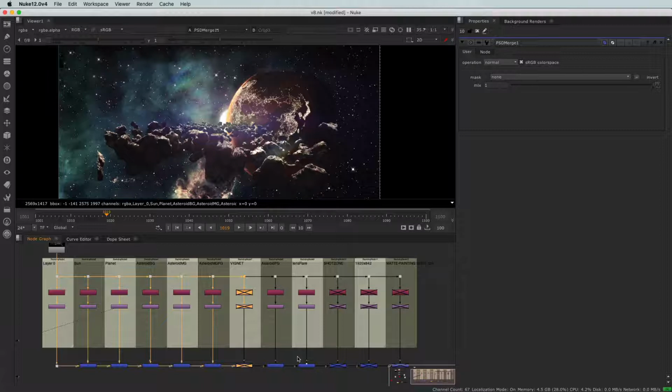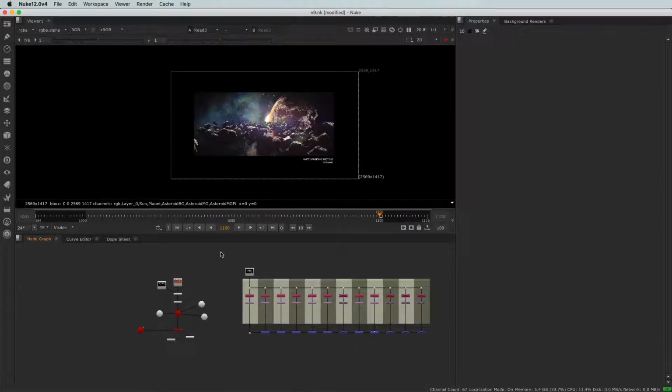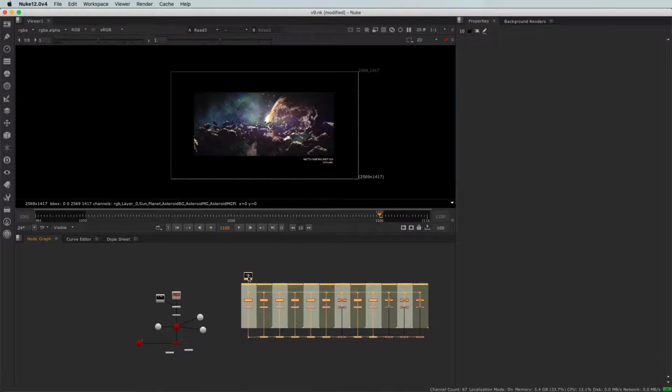Okay, I will make a pause here and let's move on to the next video where we are going to reorganize our layers and remake our own tree to get prepared for the animation. See you there.